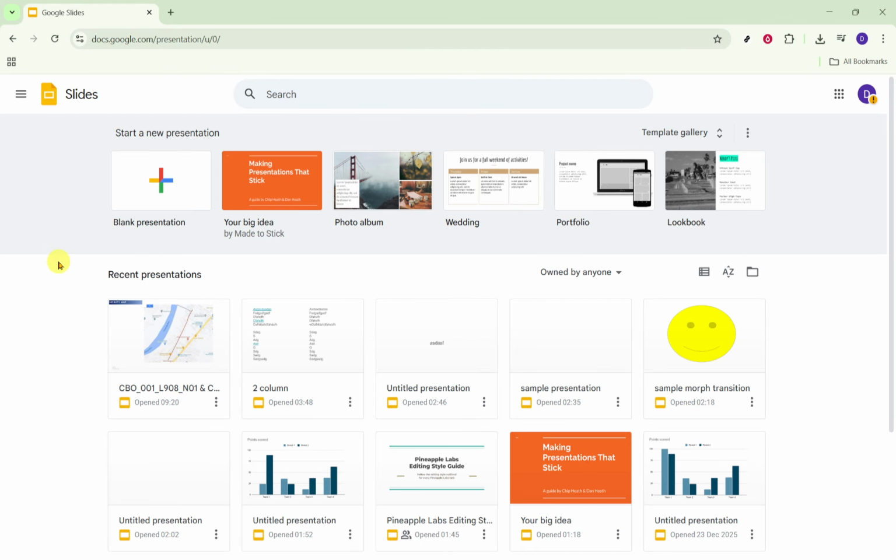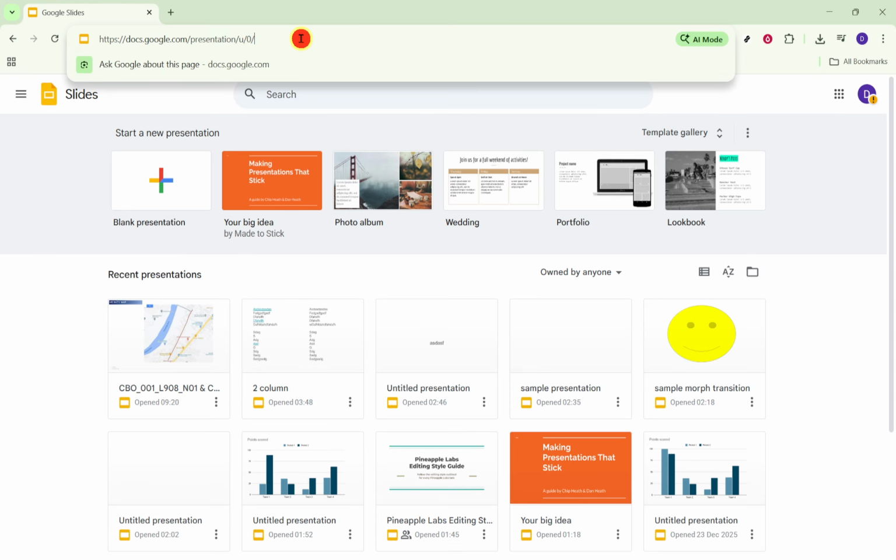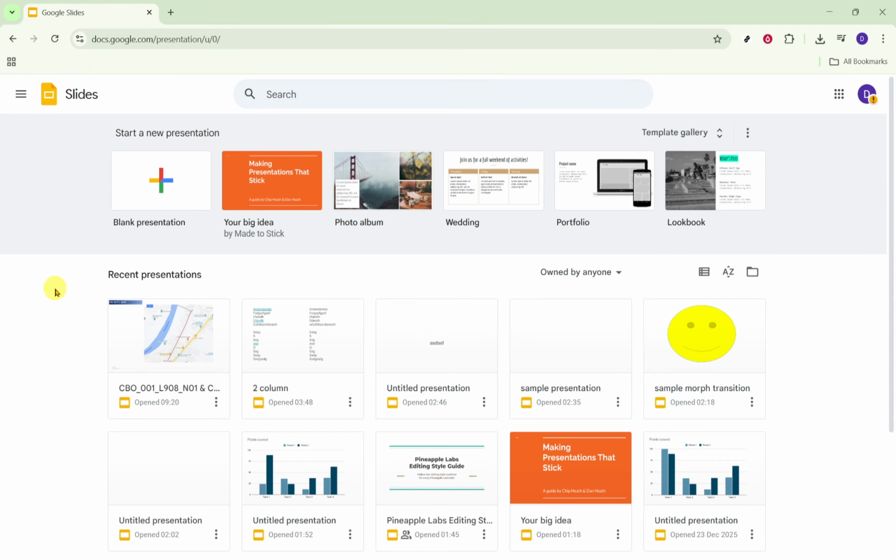Start by opening Google Slides in your web browser. On the homepage, look for the section labeled Recent Presentations. This area shows decks you've worked on lately. Click the one you want to edit so it opens in the editor.